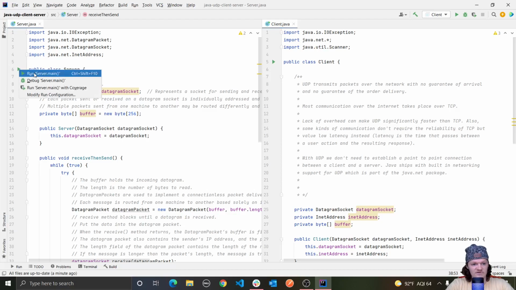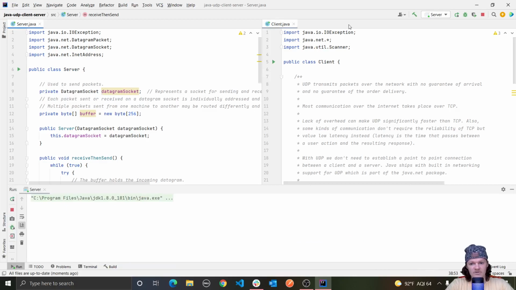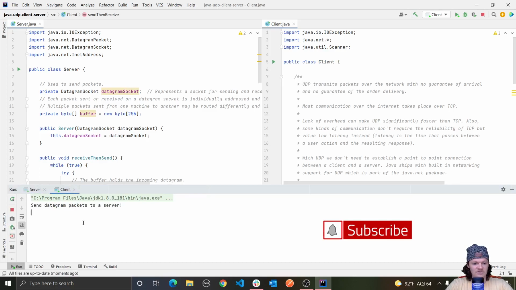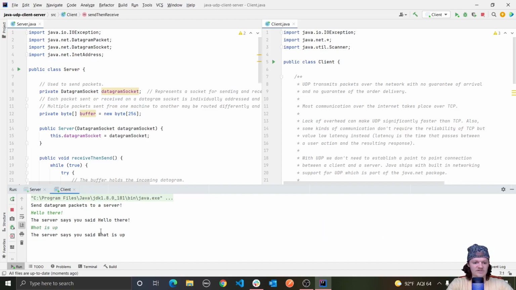If I click run server.main, and then we also run our client over here on client.main, what we can essentially do is, let me just show you, this client will send a message to the server and the server will echo back what they said. Hello there. And it says the server says you said hello there. What is up? Server says you said what is up. So essentially our client is sending messages using the UDP protocol to the server, which receives the message. You can see it says message from client, hello there, what is up, and then just echoes it back.